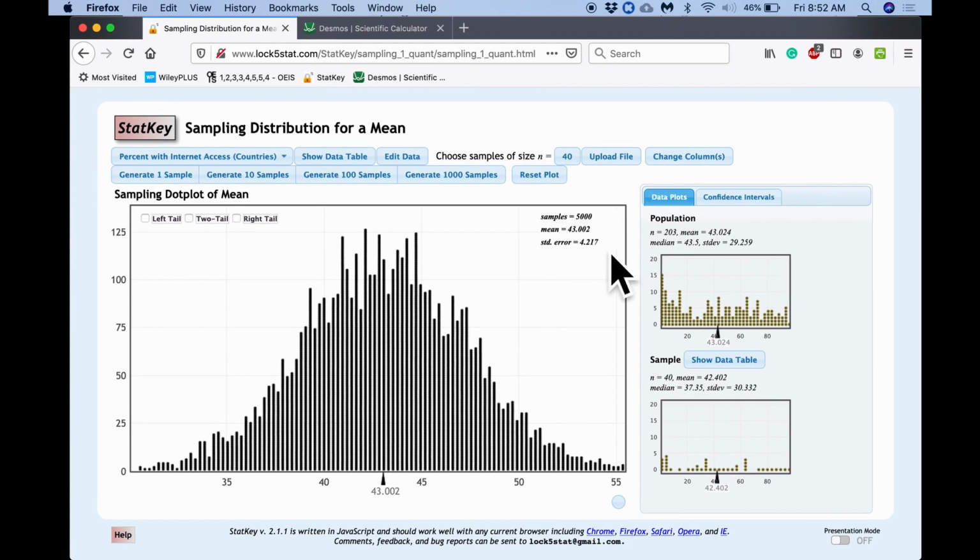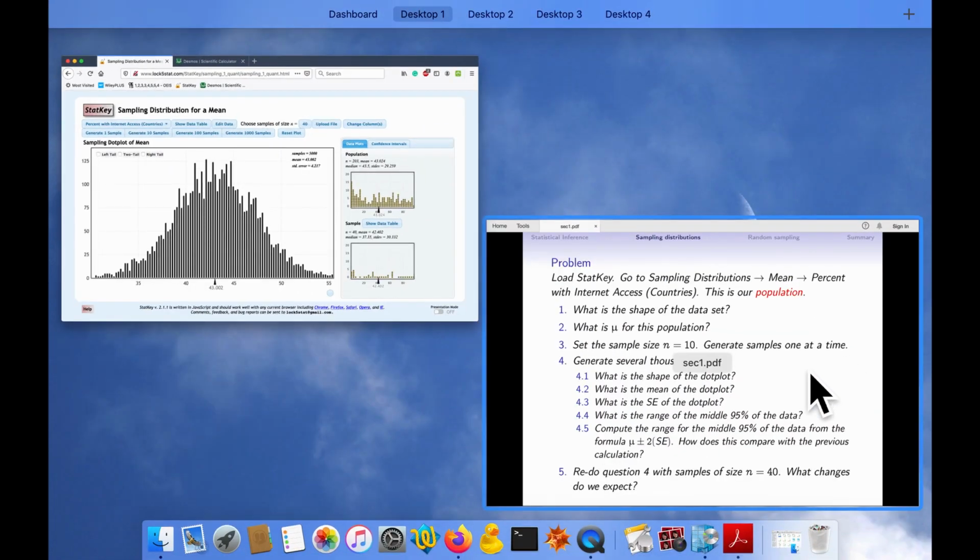Okay. What is the mean of the dot plot? Well, it's nearly the same, right? Our dot plot is still centered on a number that's roughly 43, which reflects the mean of that parent population. So my dot plot is still centered on exactly that same axis as the previous dot plot. All right, here's where we're going to see the difference, though.